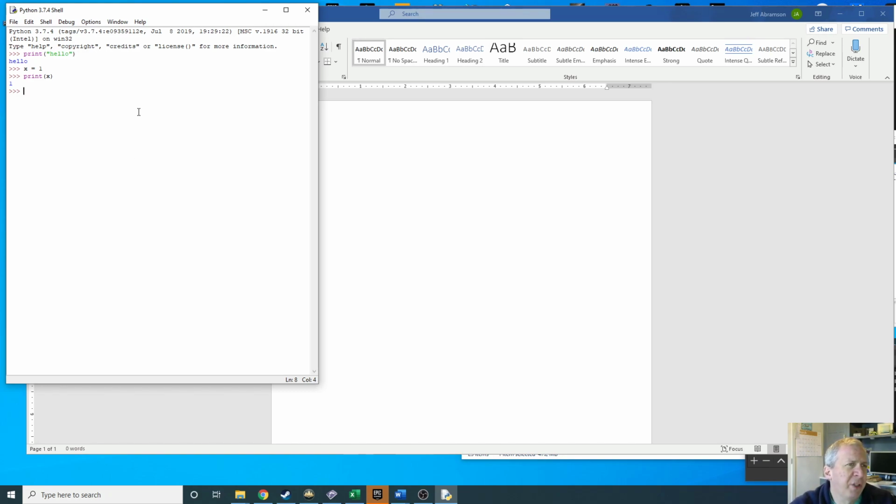However, if I ask you to write a program to print hello and set x equal to 1 and print the value of x and so on, turning in a screenshot of this is wrong. Cutting and pasting this and putting it in a text file is wrong. This is not your program.